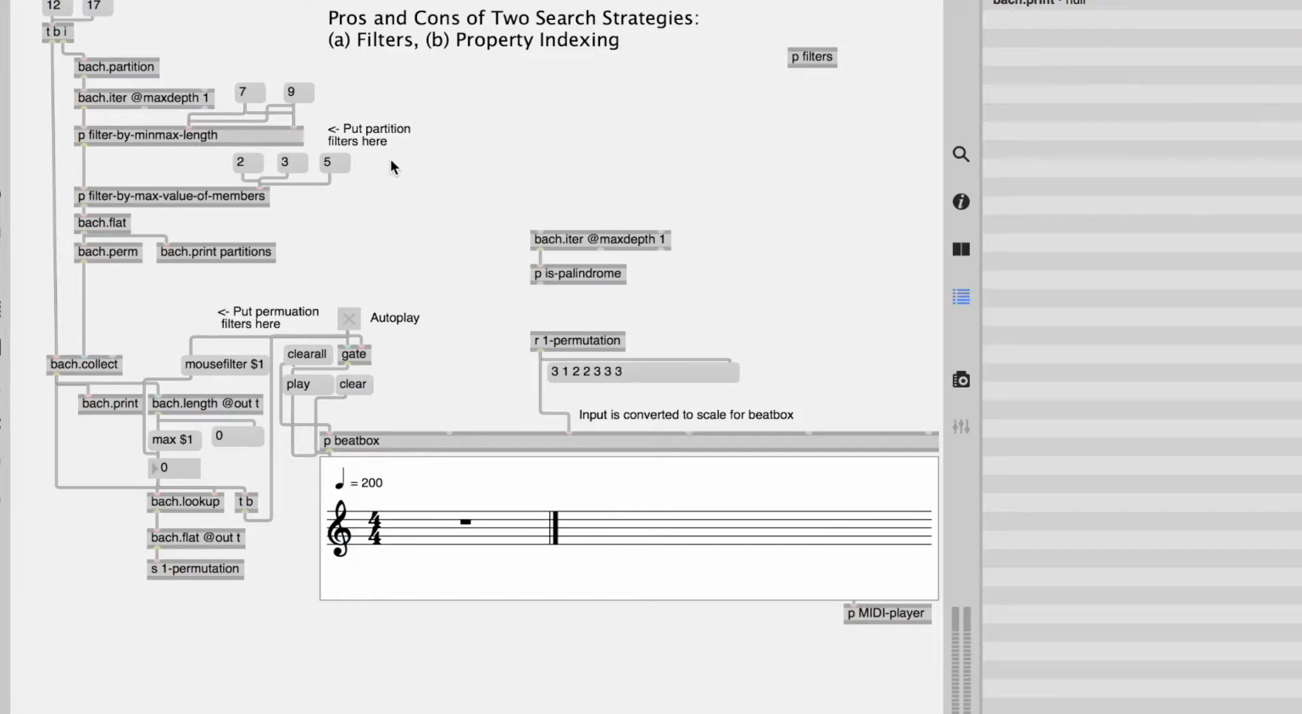And there are lots of filters that we can imagine. If we talk about filtering partitions as such, we could, for example, as in this example, filter by the minimum or maximum length, or both minimum and maximum length of the partition. Here, if I select, for example, for the minimum and maximum the number 7, this will mean that I'll only get partitions that are 7 items in length.